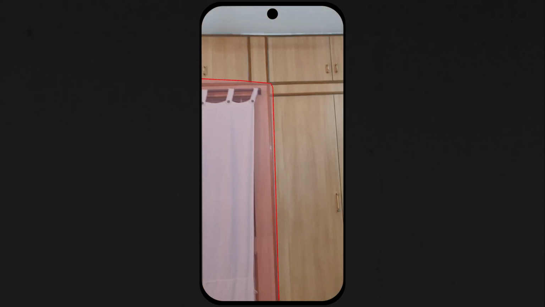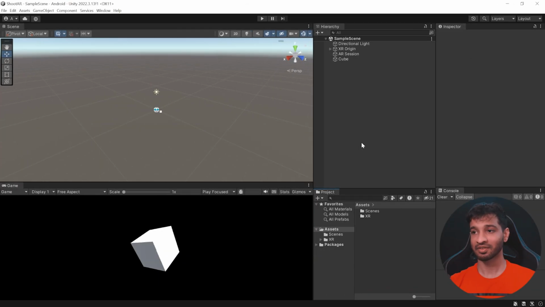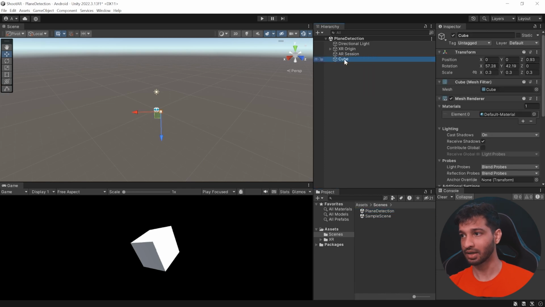After finishing this video, you will have learned to set up your Unity scene with the plane detection feature of AR Foundation. Alright, so here I have the same scene open from the previous video. Before we make any changes, let's duplicate this and call it plane detection. Open this scene, select the cube and delete it.